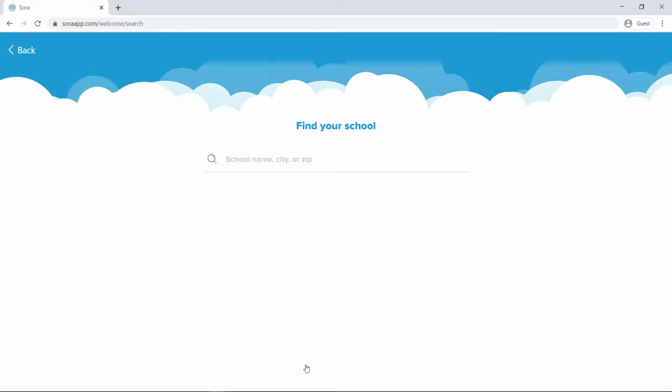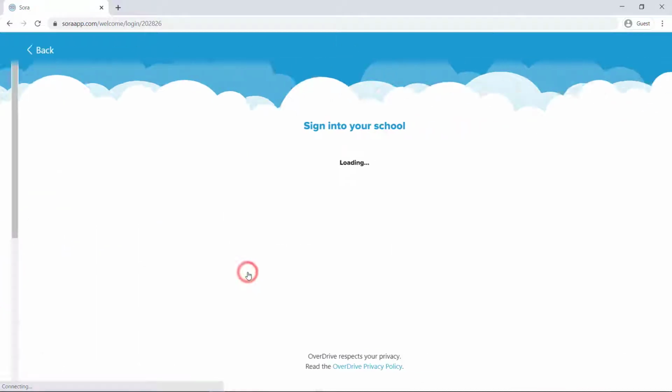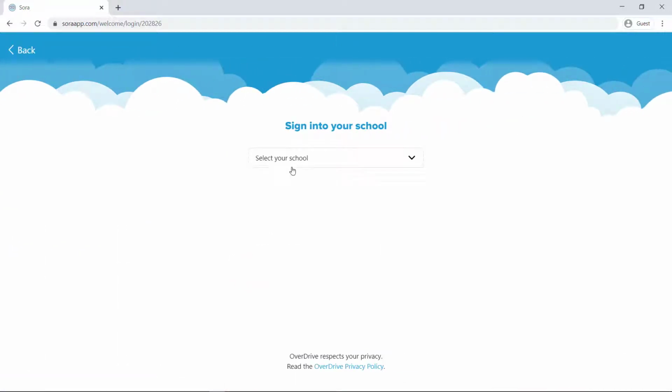And from here, you could just start typing in Madison, Oneida. You won't even need to get that far, and you'll see Madison Oneida Boces. Click This is my school. And it'll bring you to the same place.